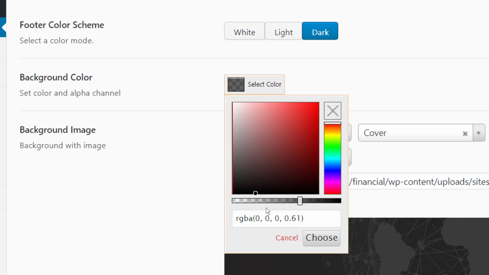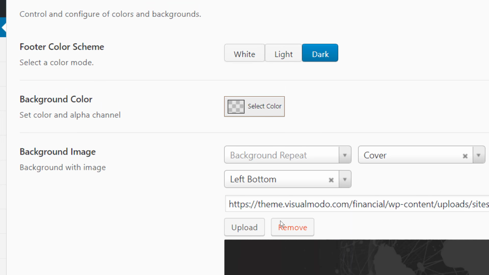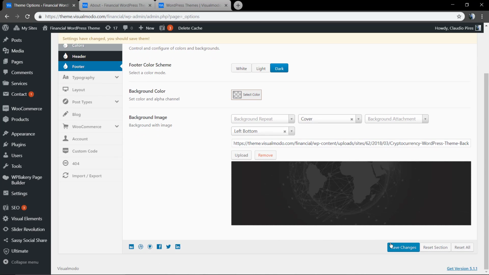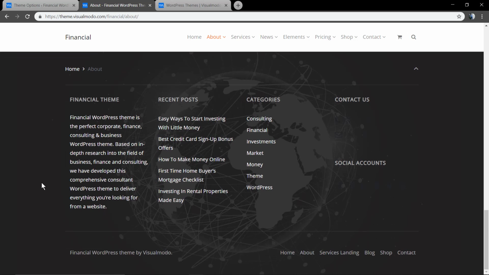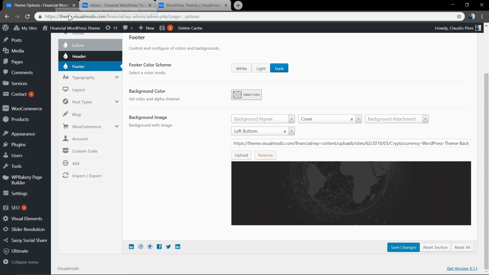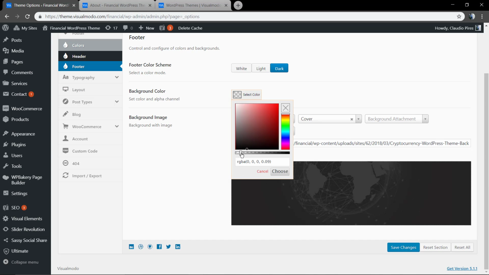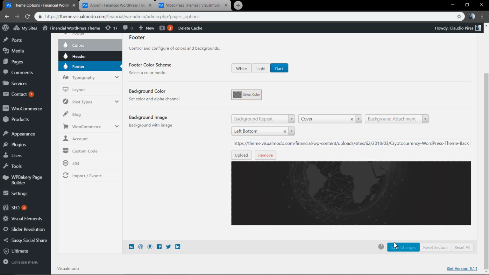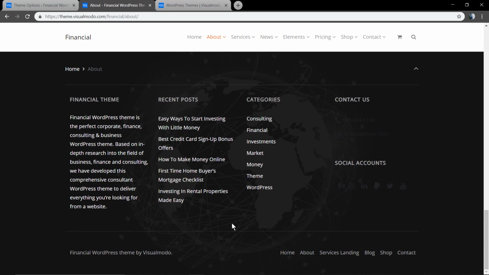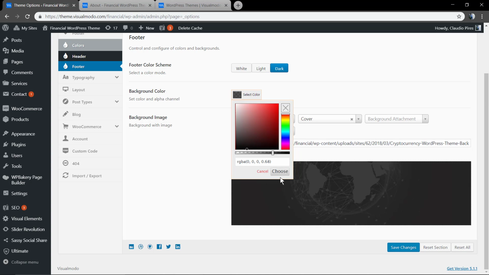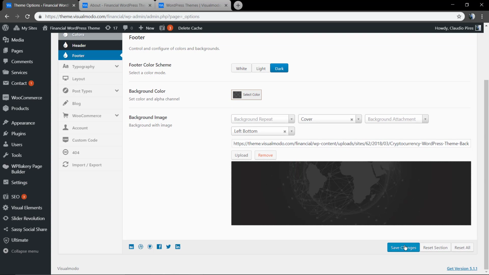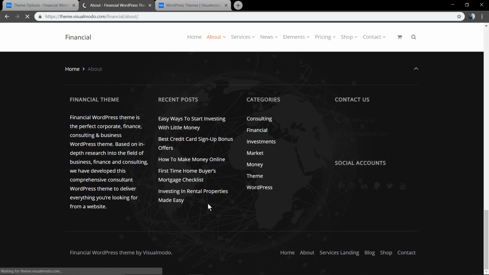And here in the RGBA bar, we're gonna set it like this, 0.9 out of 1. Refresh the page, and now that the color has an opacity, the image just appears perfectly. And as you can see, we can change how strong the dark color will appear over the image. A little more, click on choose, save changes, all done.